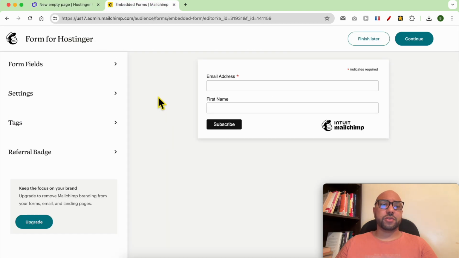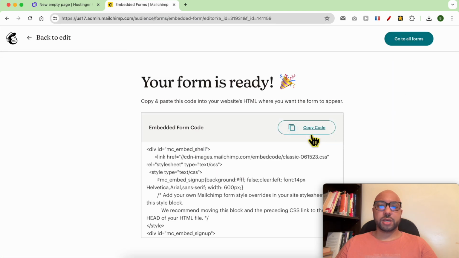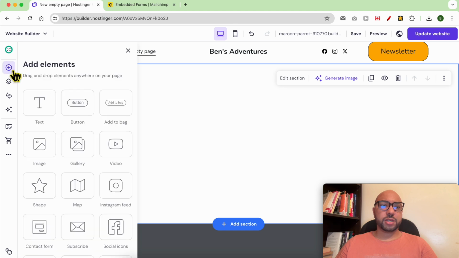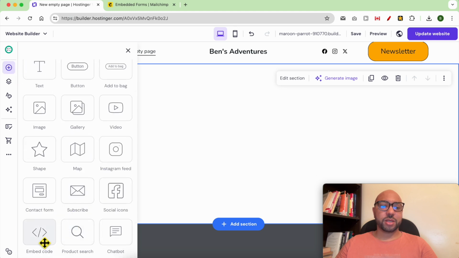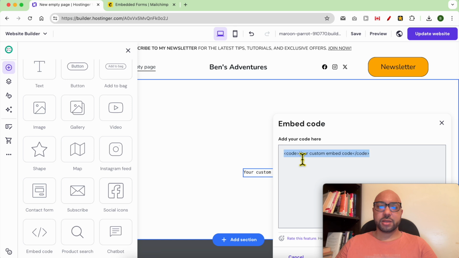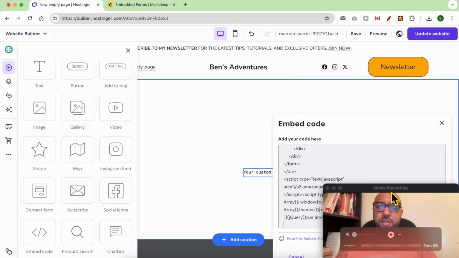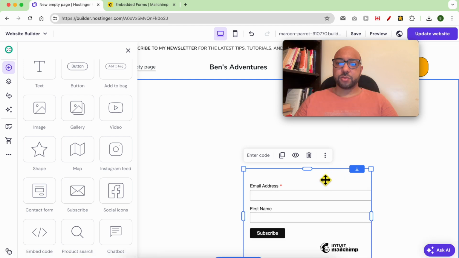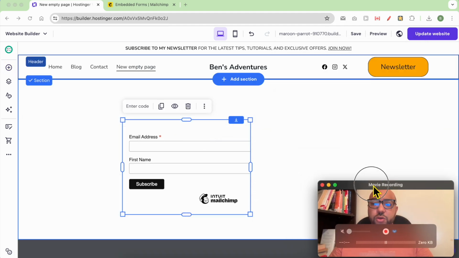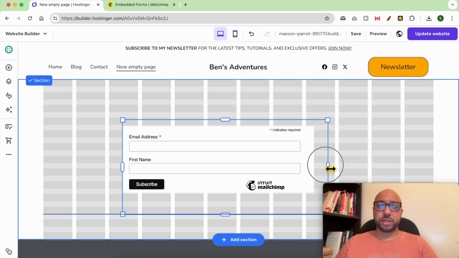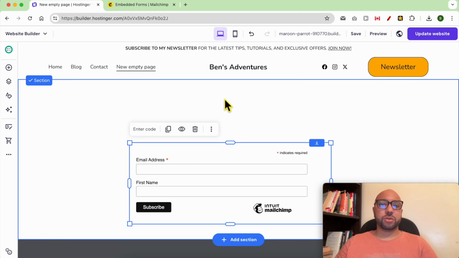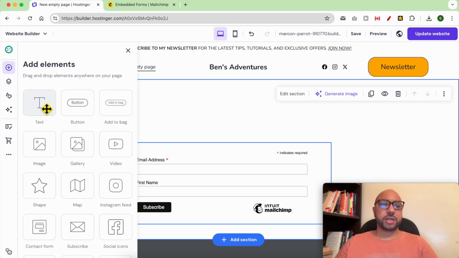I edited my form in MailChimp. So I will go with continue, copy the form code, and go back to Hostinger Website Builder. Now I need to add an embed code element. Paste my code here and hit embed code. Now my MailChimp form will show up. After that, I need a big title, for example, sign up here to get newsletter. Click on add an element.